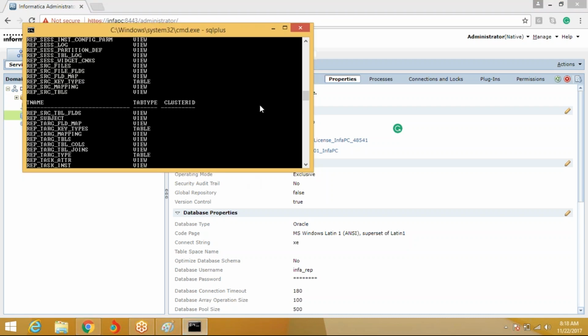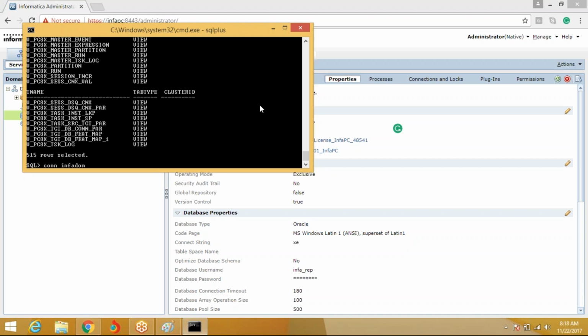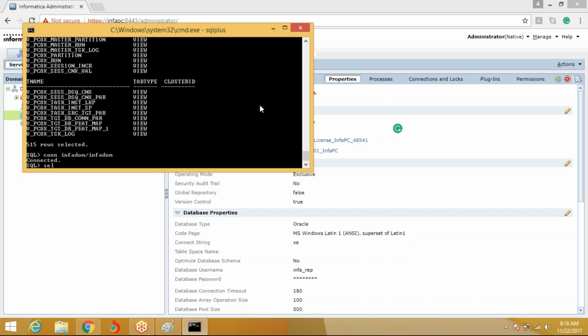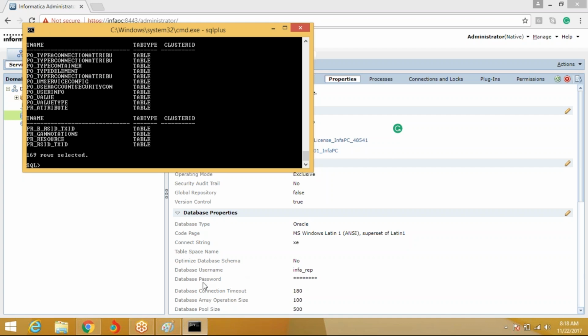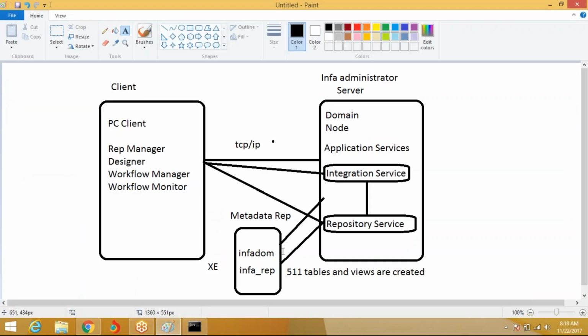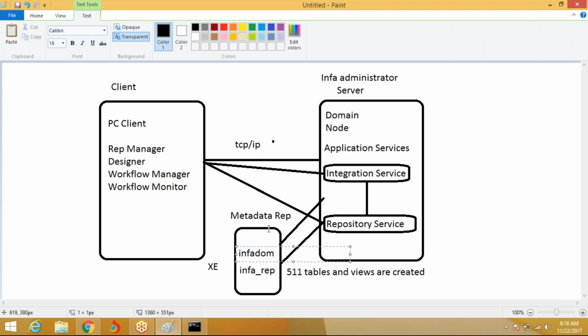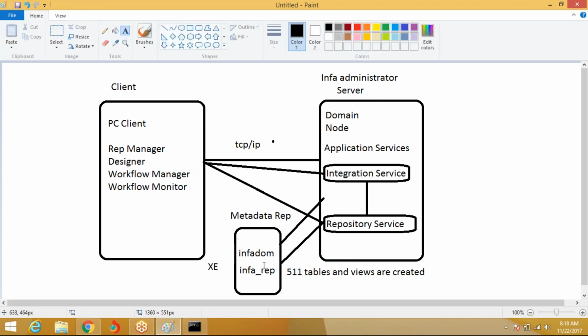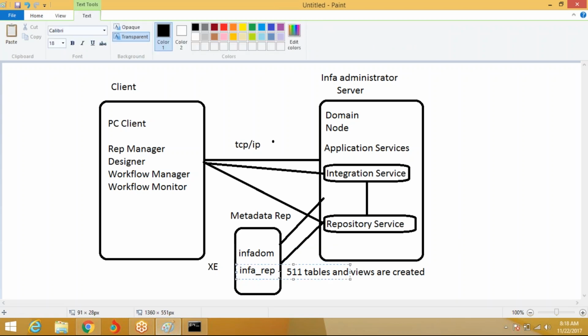In the same way, the domain tables are also created. If you look into the info_dvm schema, here also the domain tables are created. See, 169 tables are created. These 169 are domain tables which store the domain metadata, and the 515 tables in the InfRep schema store the ETL metadata, or the mapping metadata, that you create here.